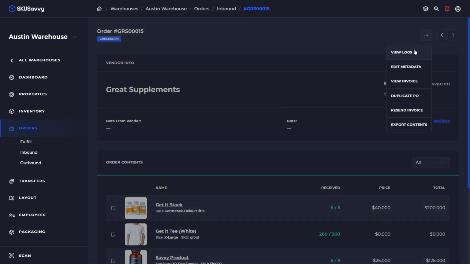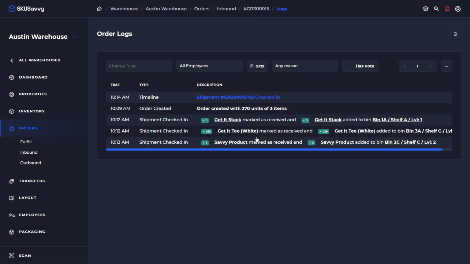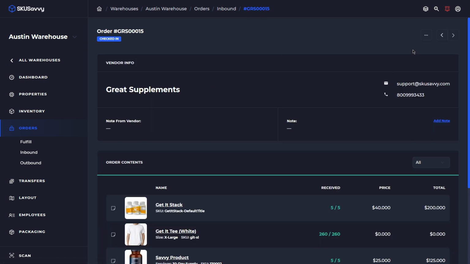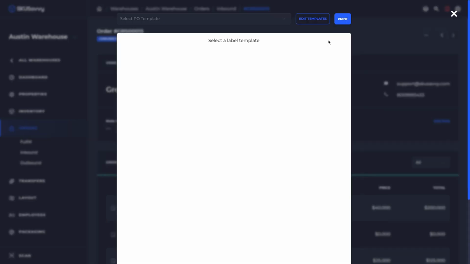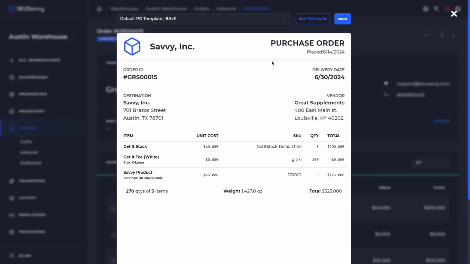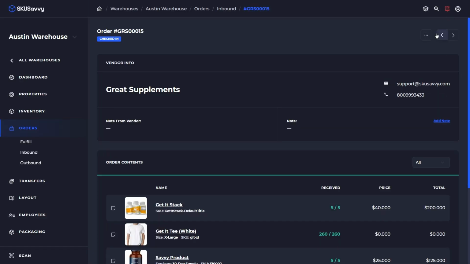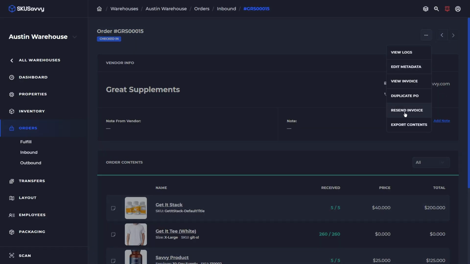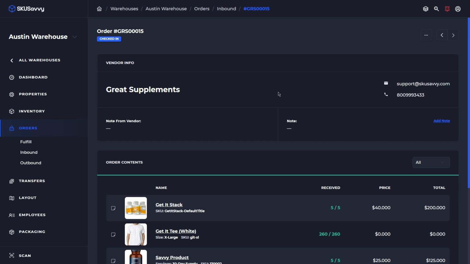So if we also look at the three-dot menu here, we can see the logs for this specific item. As you can see, this is tracking everything that was happening here. And if we go back to the order itself, we could also get our own purchase order. So here would be the template for that. We could print that out. We can either resend it to our vendor, we could export this, we could duplicate it. So that is the purchase order process in a nutshell.